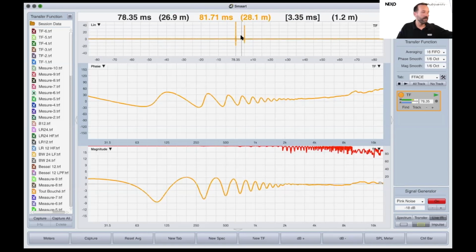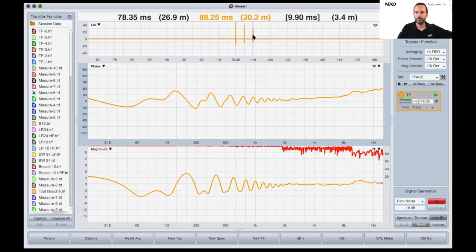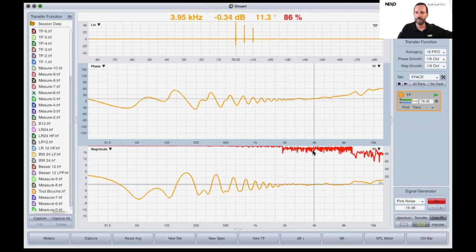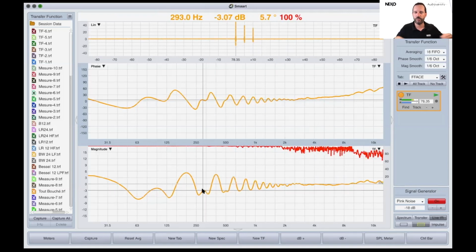And if I add now a second reflection, you can see the second reflection that's coming here, so you see the curve is going bad now. We can see that what we are measuring now is affected by our reflections.